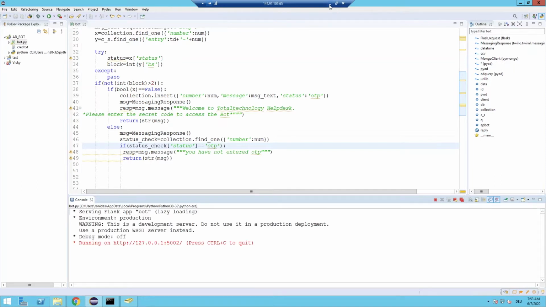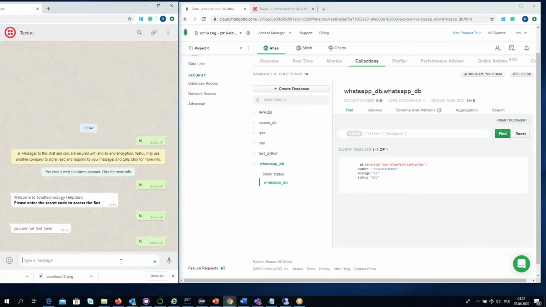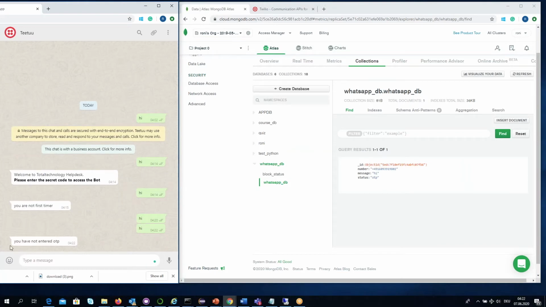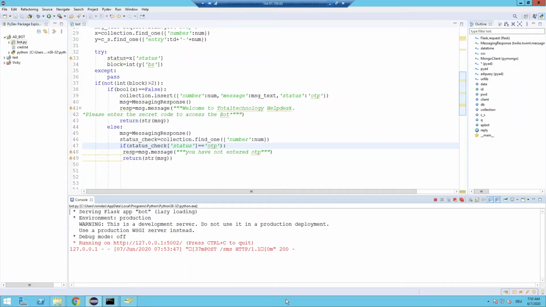So let's see now. Hopefully you should get this message: we have not entered the OTP. So fine, perfectly okay. So now you have to somehow validate the OTP by asking the user to enter the OTP. Okay, so this will now ask the user to enter the OTP.